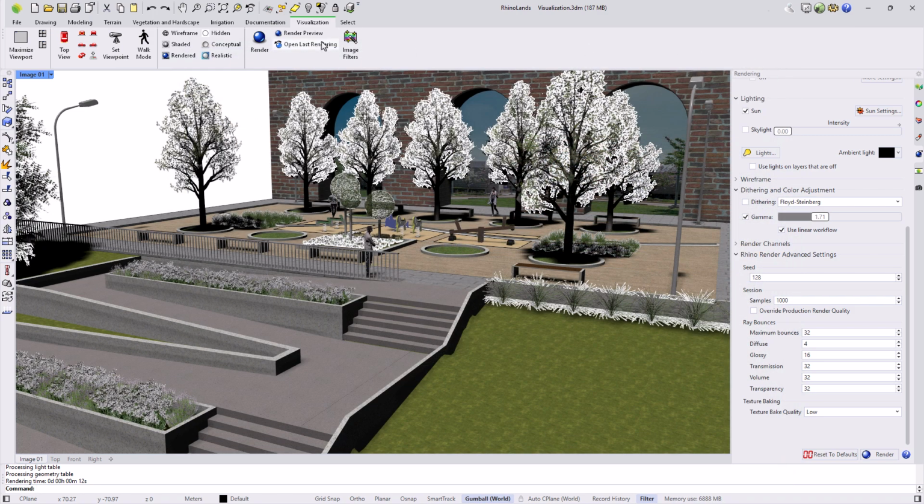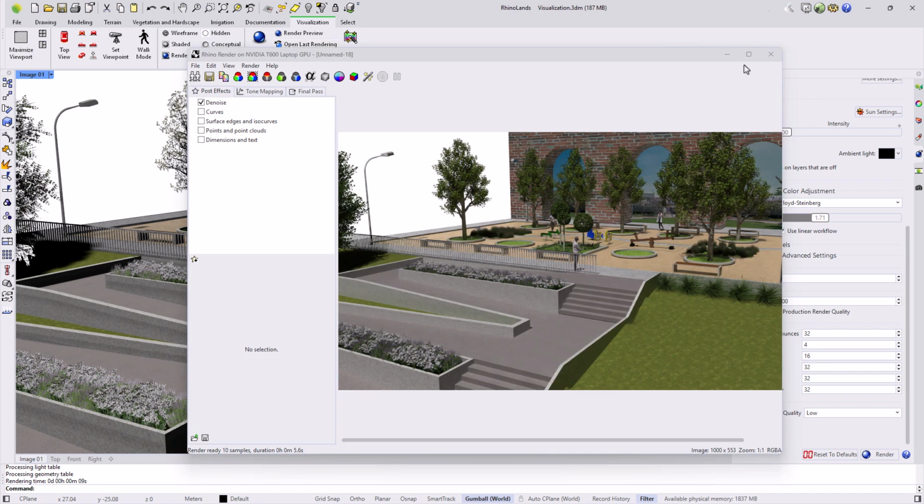If we have closed the render window, we can quickly access the last completed render using the button Open Last Render.